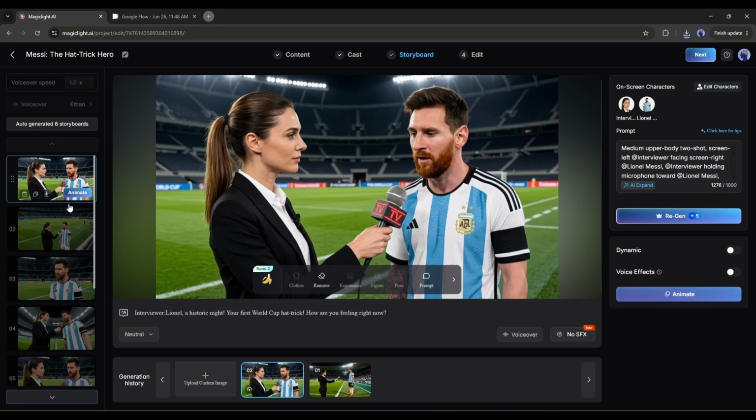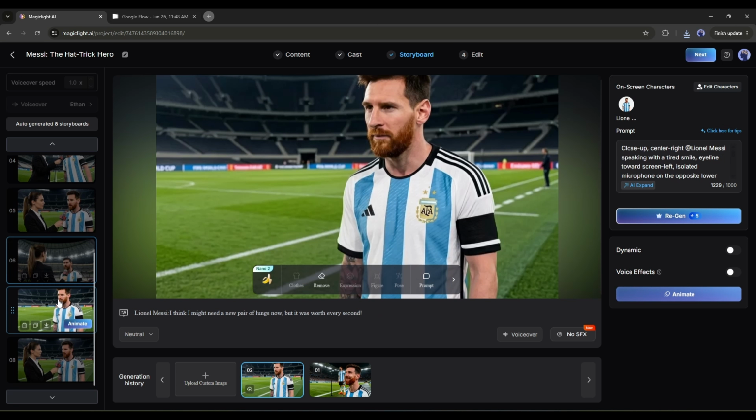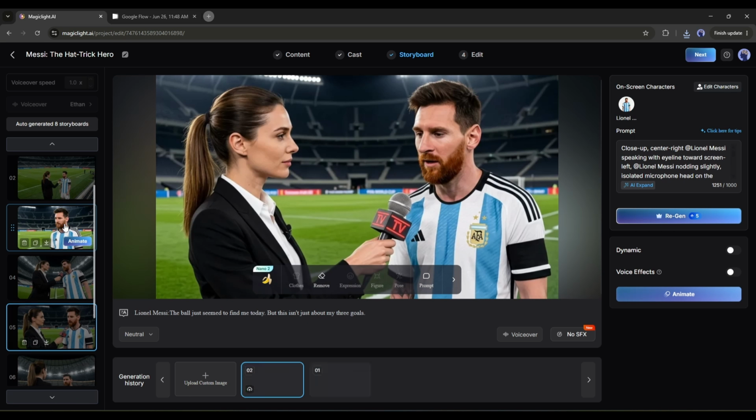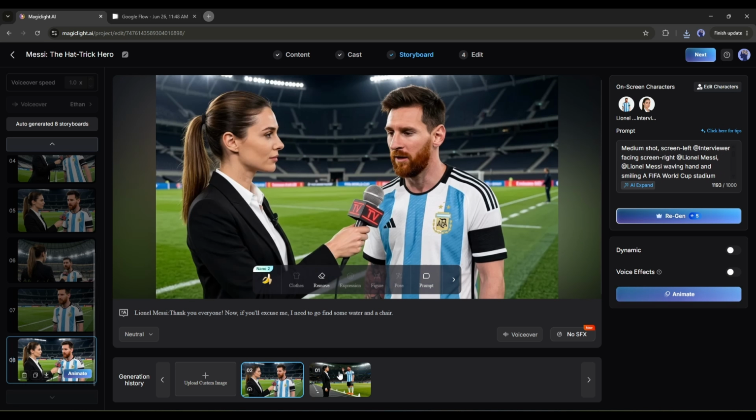And here it is, the images are ready, and you can see the result. All of these are perfect for an interview scenario. The characters and scenes are consistent. I really love this. Now, if you find anything wrong, you can always edit the images, or even create new images. Just select the image you want to customize or regenerate and customize it.